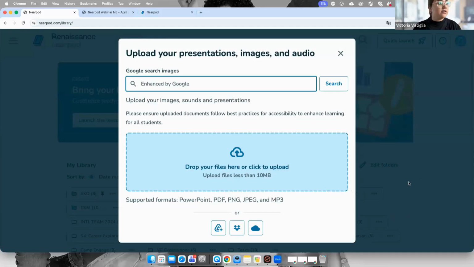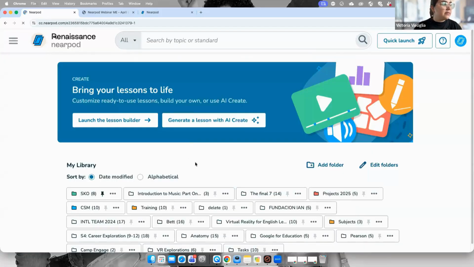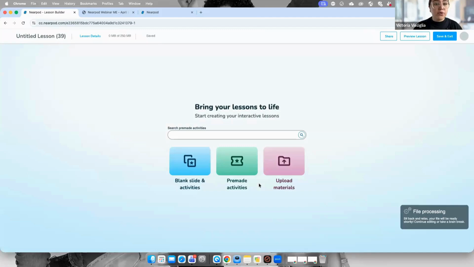Uploading as PowerPoint allows you to edit the slides, but if you upload it as images, the format stays the same if you know you do not want to change any of the content that you have created. So that's really important. That's the difference between keeping it as PowerPoint or uploading it as images.